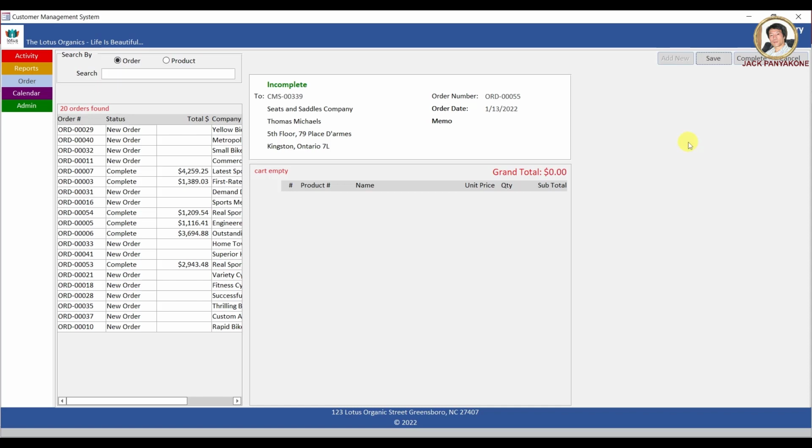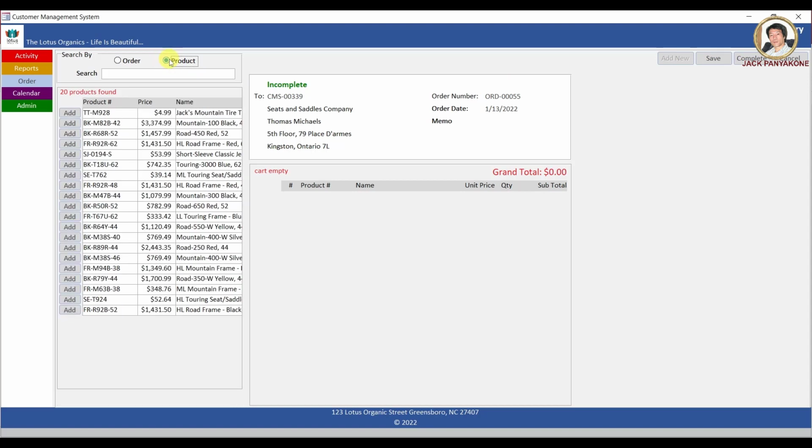So remember that we have to do it in three steps. First, we pick our customer. Second, we have to create an order. And third, we have to edit. Once we're in the edit mode, then we can add product. See there? Now we can add product. All right.